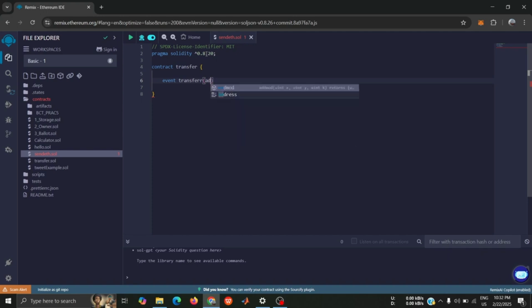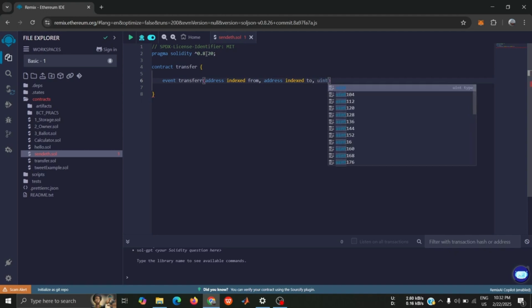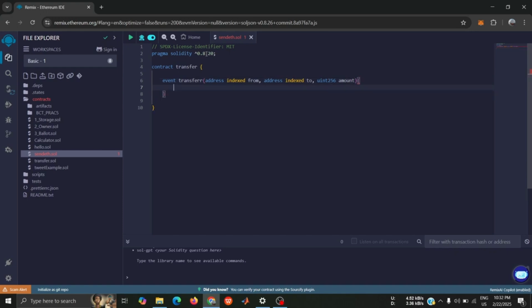Now we will write parameters in it as address indexed from. And another parameter will be address indexed to, and the amount. For it, we will write uint256 amount. So here, what does this index refer to? Basically, the index is used to locate the transaction with a particular address once the log file has been created.